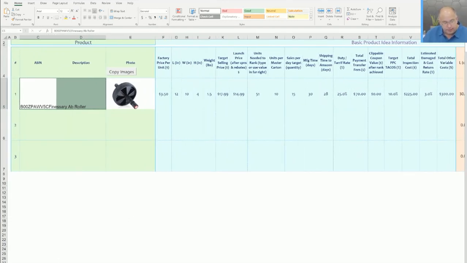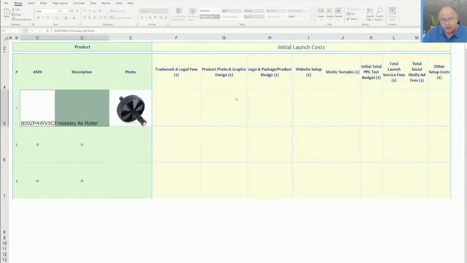The next thing we want to click on is initial launch cost. Initial launch cost is where we're going to enter some of our one-time fees, costs that we're not going to have every single time we reorder this product. Maybe we had to do a trademark; I'm just going to call that $500. Maybe we had some photos done, and I'm just going to call that $300.